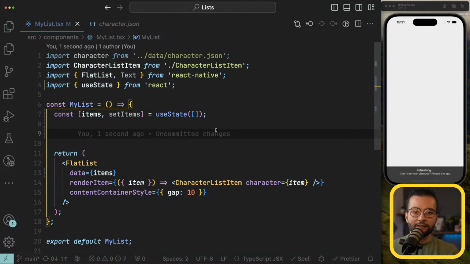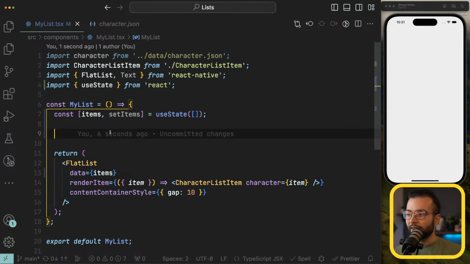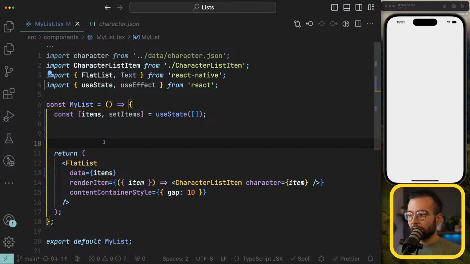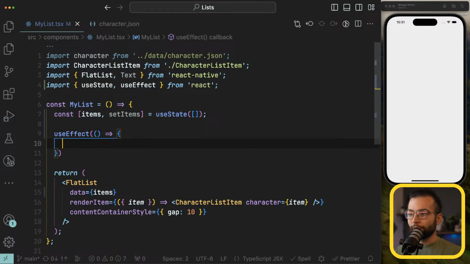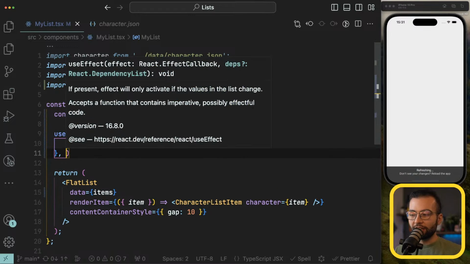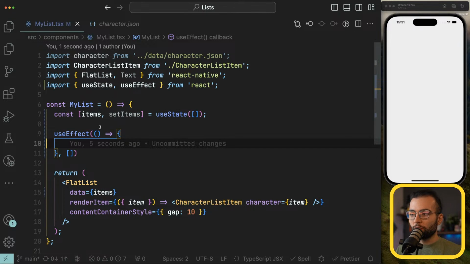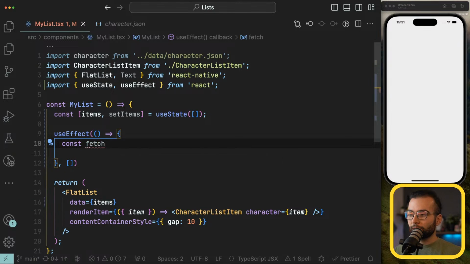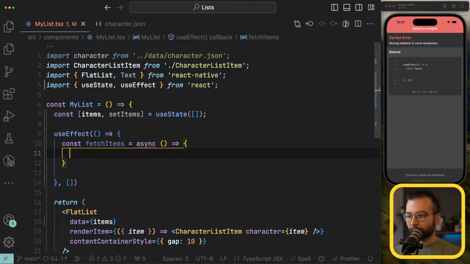And first of all, where should we send this request? We should send this request as soon as the My List is being rendered. To do that, we are going to use a useEffect. So let's define the useEffect that will have the dependency array, which is the second parameter here, an empty dependency list. So if there are no dependencies here, the useEffect will be executed only once when the component mounts. Here, let's go ahead and define a function fetchItems, which is going to be an asynchronous function.